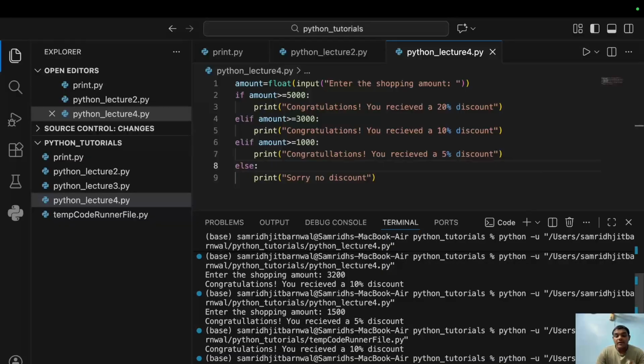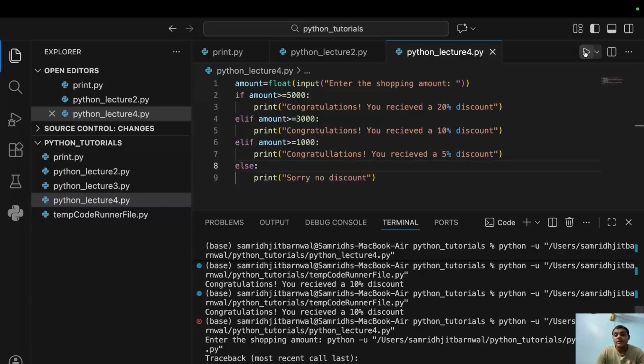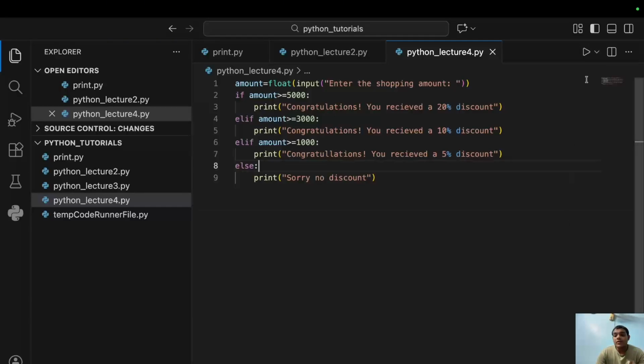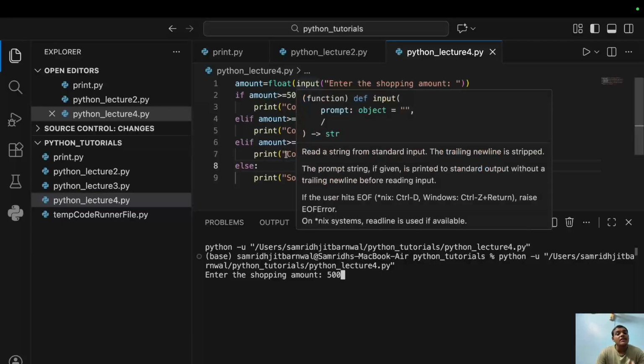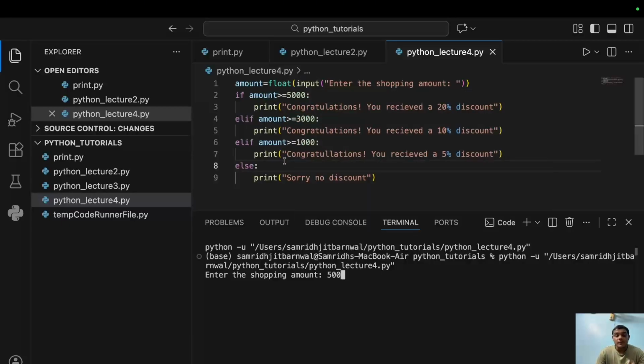So if I give my input as 500, this condition is false, this is false, this is false, so all the above three conditions are false. Now what would the compiler do? It will simply move to the else part and execute the statements in the else block. So it will print "sorry, no discount".